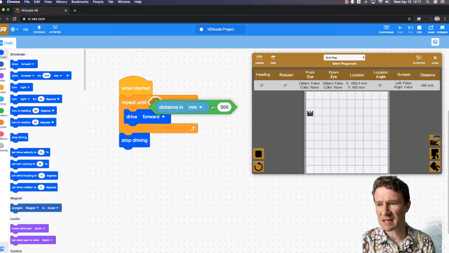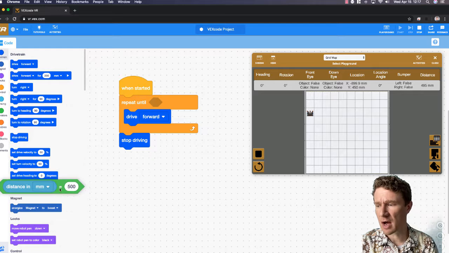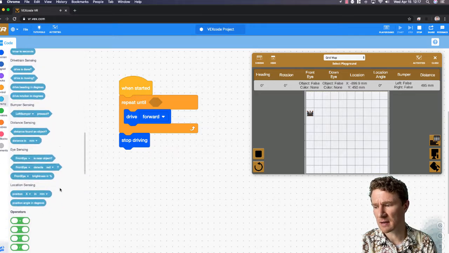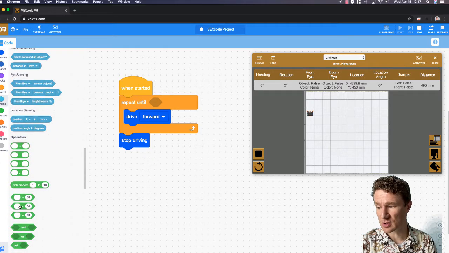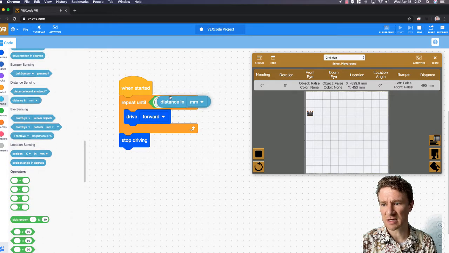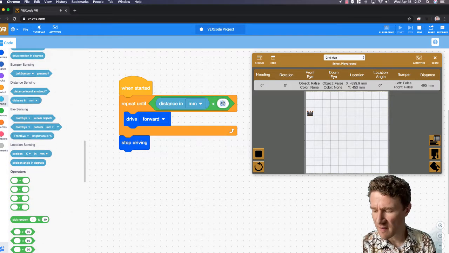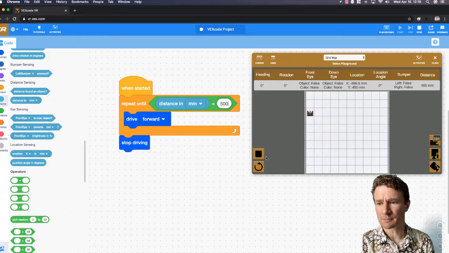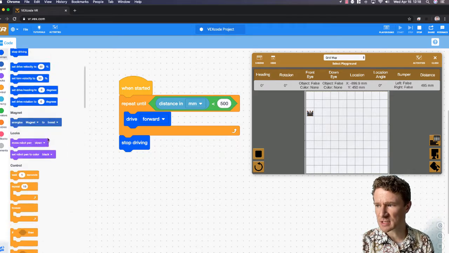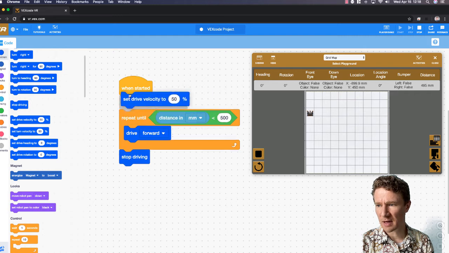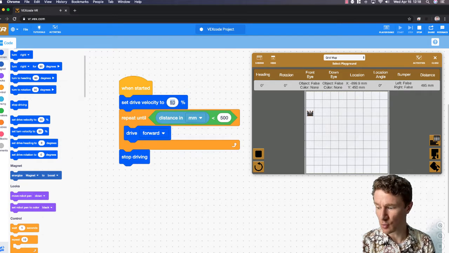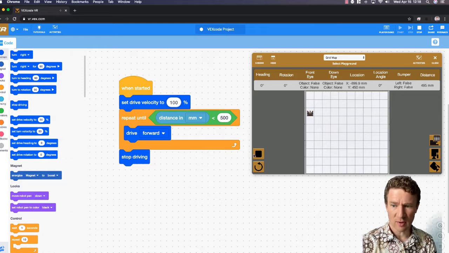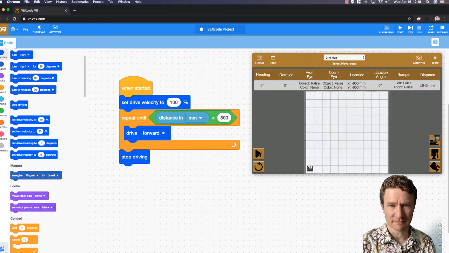So one way to prevent that is, instead of using an equals block, we can use a less than or equal to, and just say, I want to do this until that distance sensor reading is below 500 millimeters. I'm also going to try to speed this up a little bit, make the robot go faster. So I'm going to set the drive velocity to 100, see if we can really get that thing to fly. So let's try again.